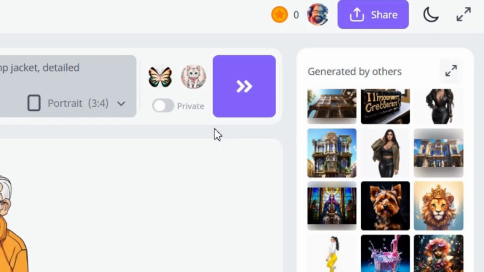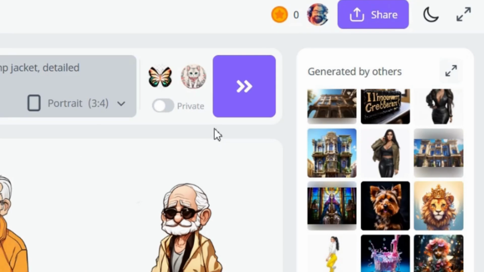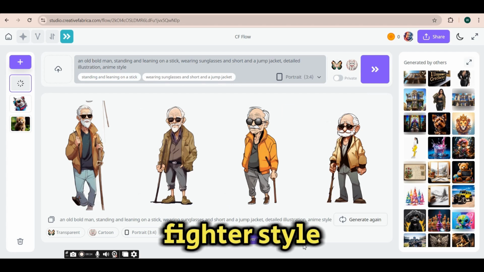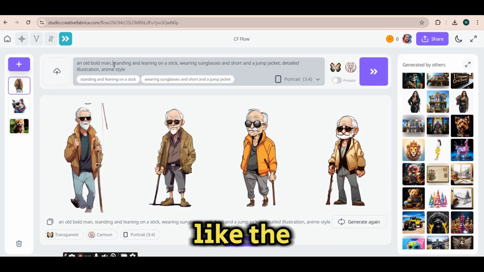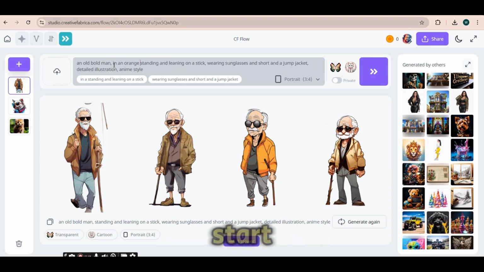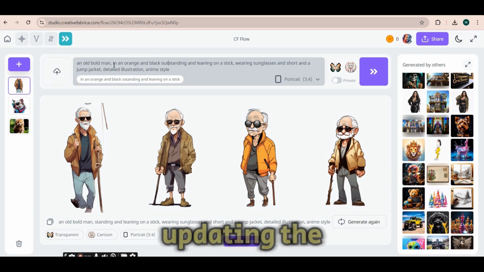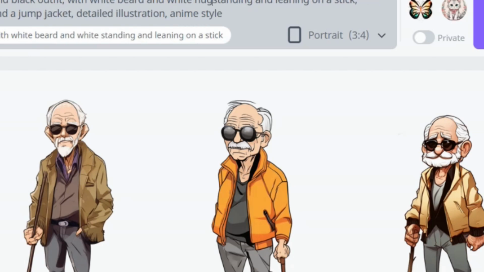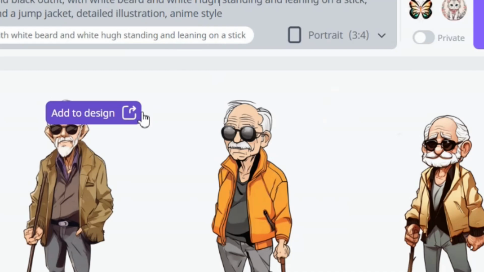This is the prompt that I started with at the beginning, and these are the images that I got. The style is perfect, but this is not what I am really looking for. I'm looking for an old man, but in more of a fighter style. But I like the vector images that were created. So I'll start updating the prompt with some extra words and keep generating images until I get what I'm looking for.